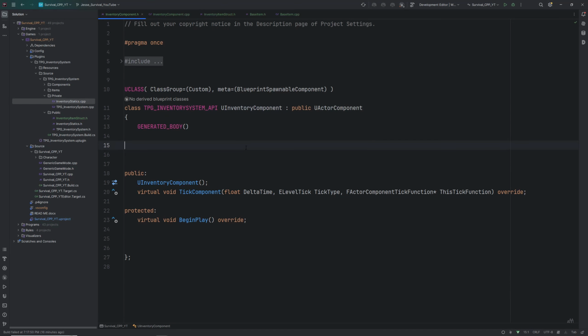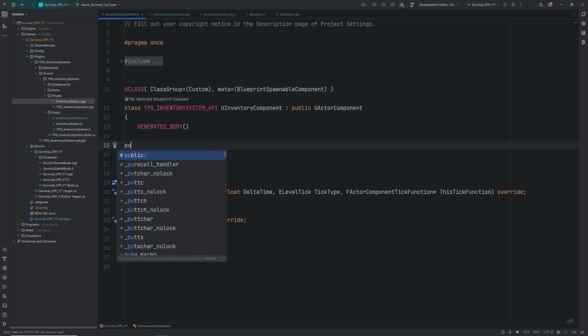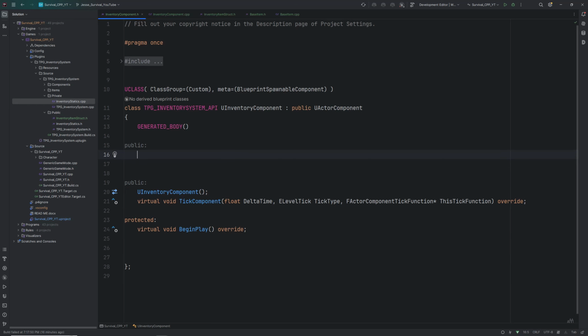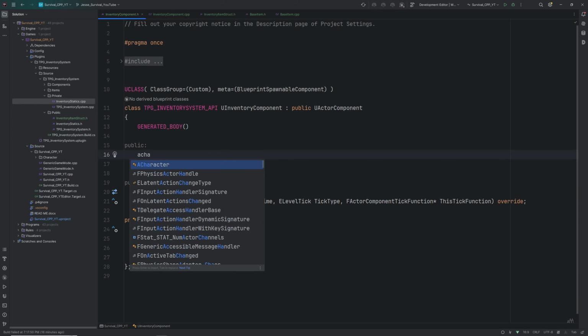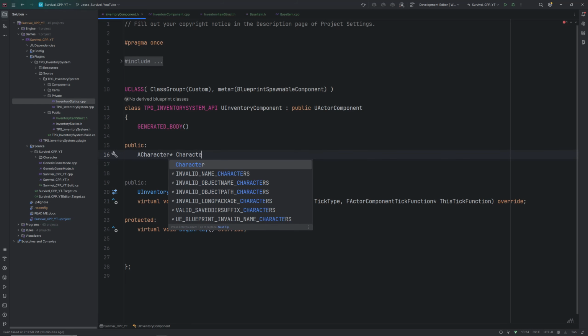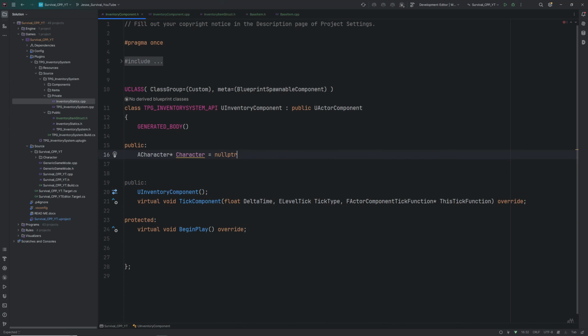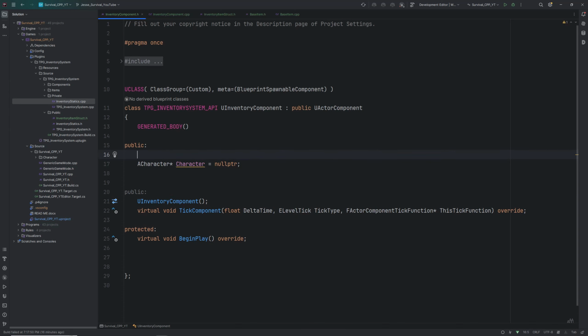All right, so let's go ahead and create a few variables that we're going to end up needing. I'm going to create a public section here, and the first one, we're going to do an ACharacter, make it a pointer, and we're going to call it character. I'm going to initialize it to nullptr. This will need to be a UPROPERTY. We're going to give it BlueprintReadOnly, make it VisibleAnywhere, and give it a category called Inventory|References.